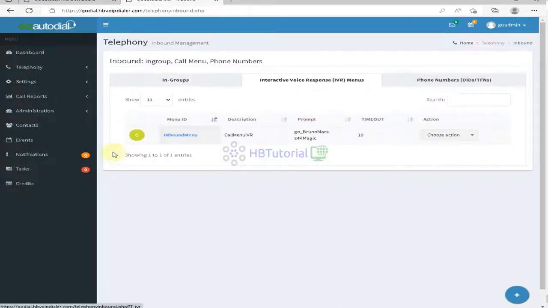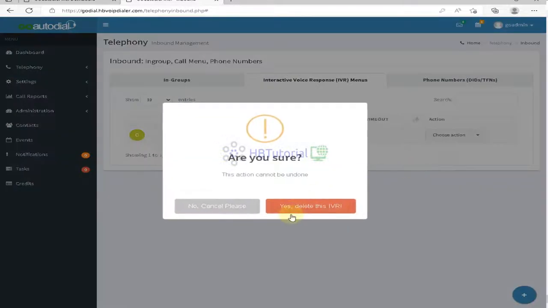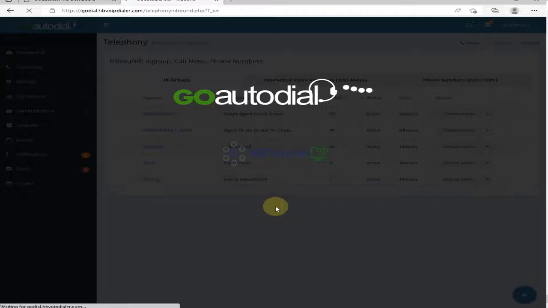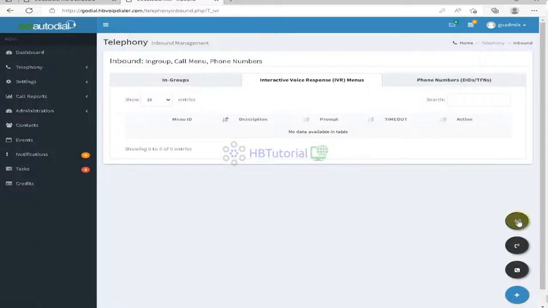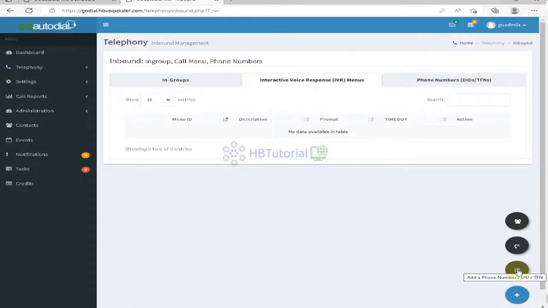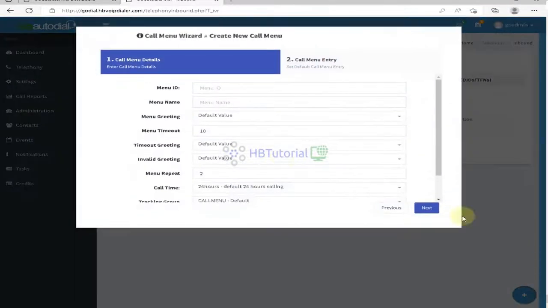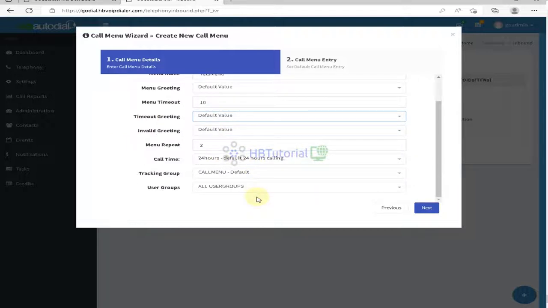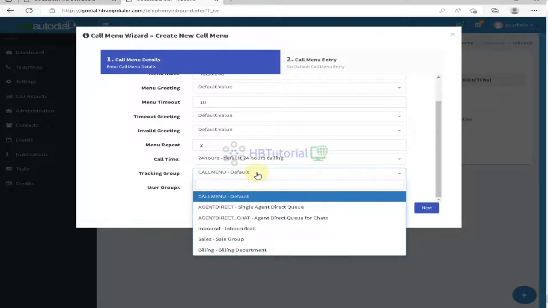So I will try to delete and recreate this. For example, I'm gonna delete. Okay, and then I will recreate the call menu. Like this menu, we will try to recreate with another name. So default, invalid, 24 hours calling, call menu, target group, call menu default.